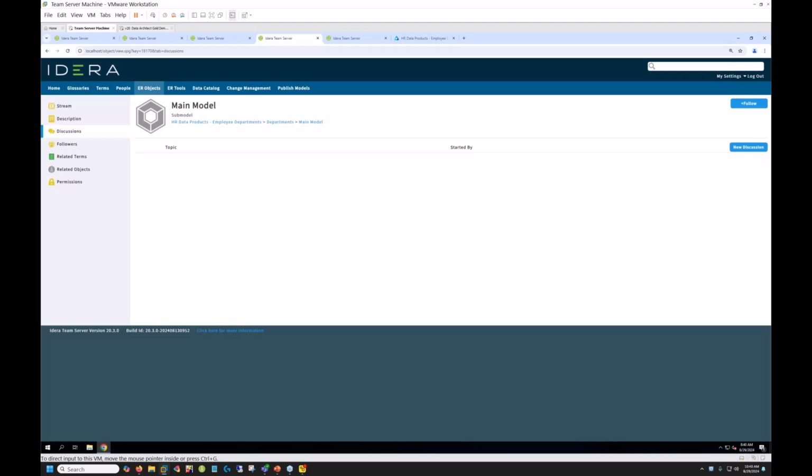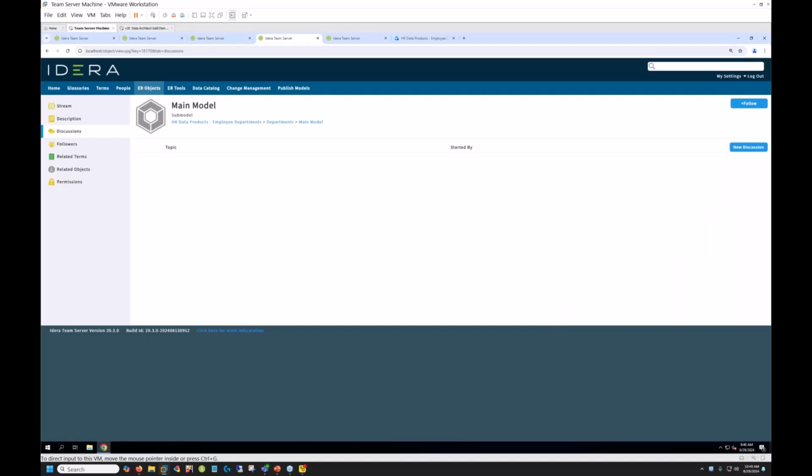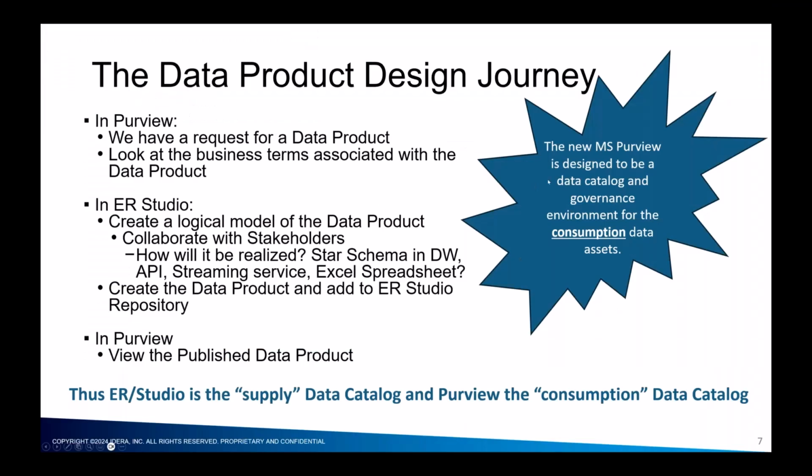So let's take a look at where we're at in terms of our journey. Yeah, that's what I wanted. Oops, I guess I have to click that. Sorry, guys. All right. So we've done our journey here today, and we viewed the published data product, and we could bring that right in, and you saw that as I clicked into that logical data model.